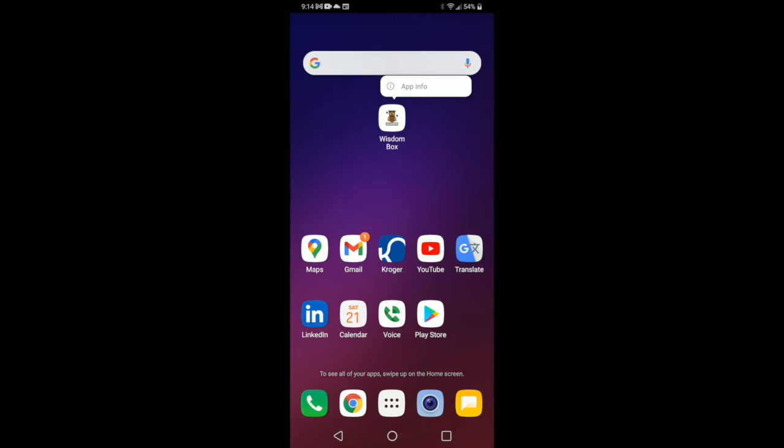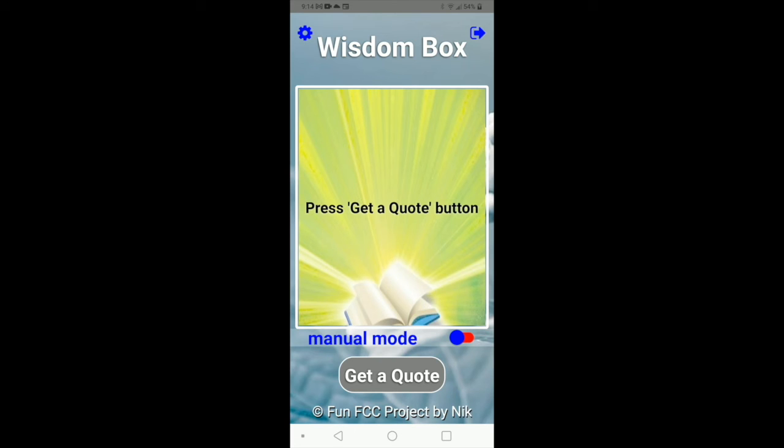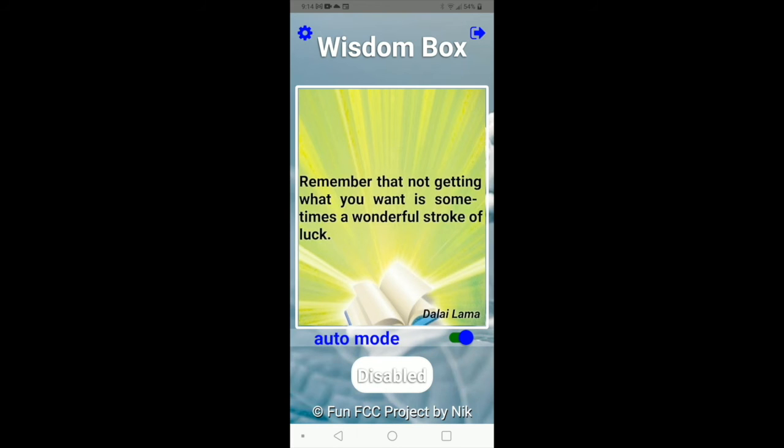For the most part, the application will feel and look the same. I did rework some styling, and I did rework some components to be functional and use hooks, and I removed some libraries. In general, my target was to make this application more responsive and easier and more pleasant to use. Remember that not getting what you want is sometimes a wonderful stroke of luck.